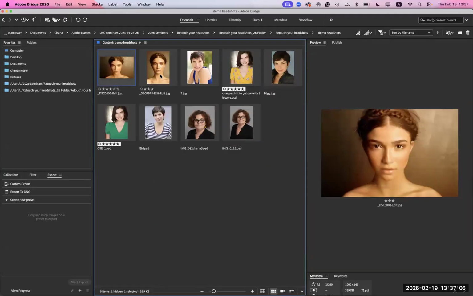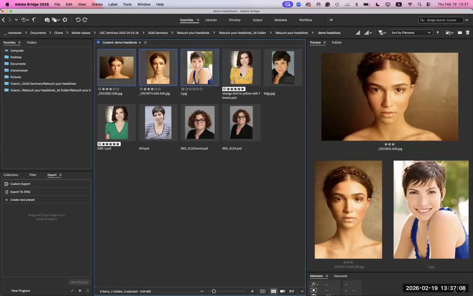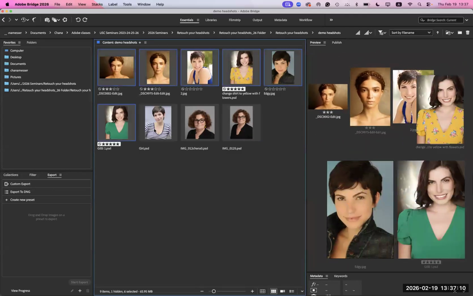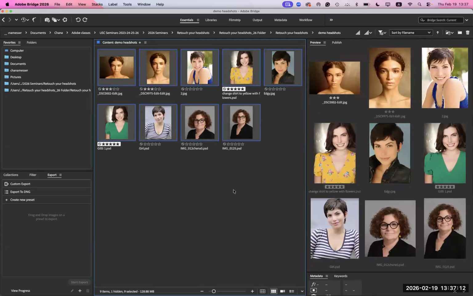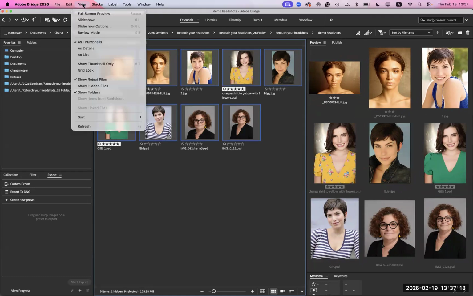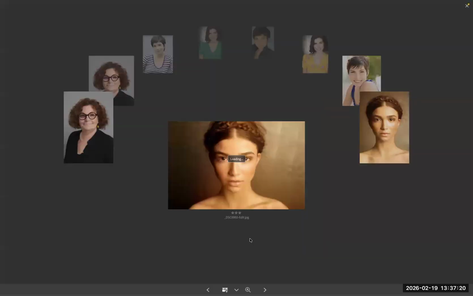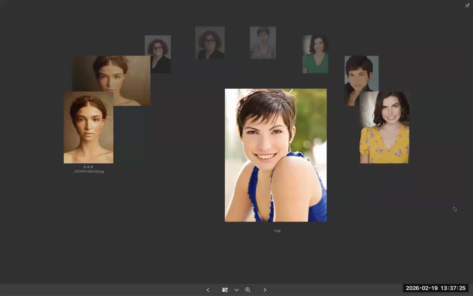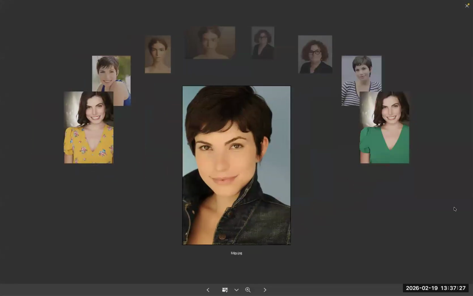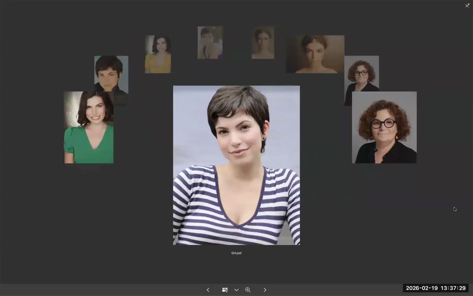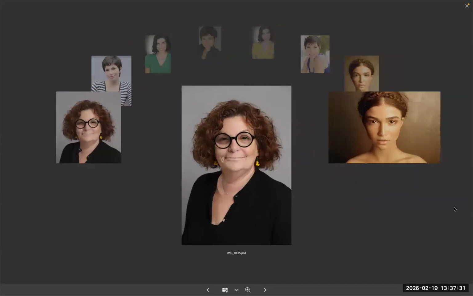What else do I have here? I'm going to hold the Shift key and select to show you what I have. Now basically I can go to my View menu and then go into Review Mode. In Review Mode, I can see the headshots that I have to work with. I'm not going to work with all of them, but at least I can see. So maybe you have one, two, or three images that you want to work with today.